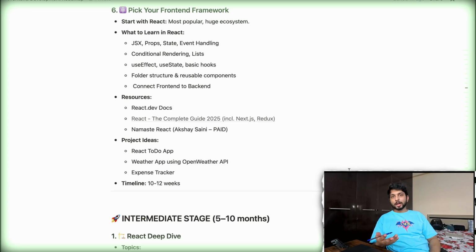I would recommend React because it is the most famous and it will actually help you start with React Native also. Now what you have to learn is JSX, props, states, event handling, conditional rendering, lists, useEffect, useState, basically basic hooks, folder structure, how to make them, how to make sure that your code is divided into components that are reusable. Then you have to start understanding how to connect a front end with a back end.